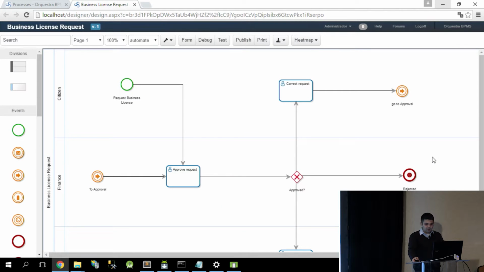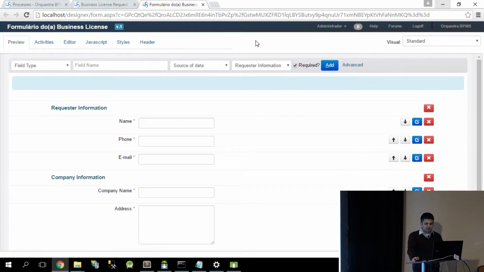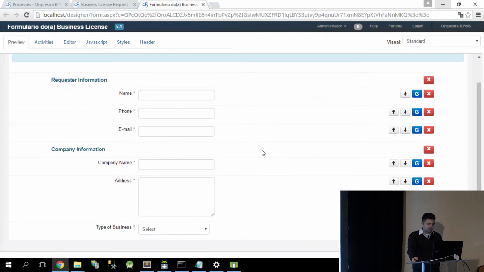Okay, so here's our web modeler. This shows part of the business license request process. With this process, business owners in Rio can request their license to operate their business in the city. We have the electronic form for inputting information in the process.